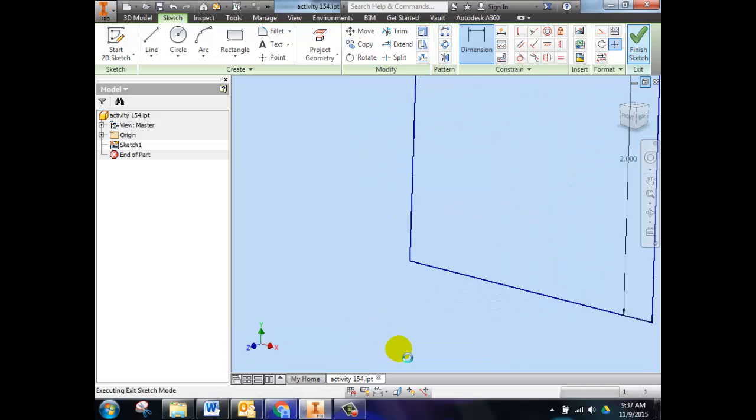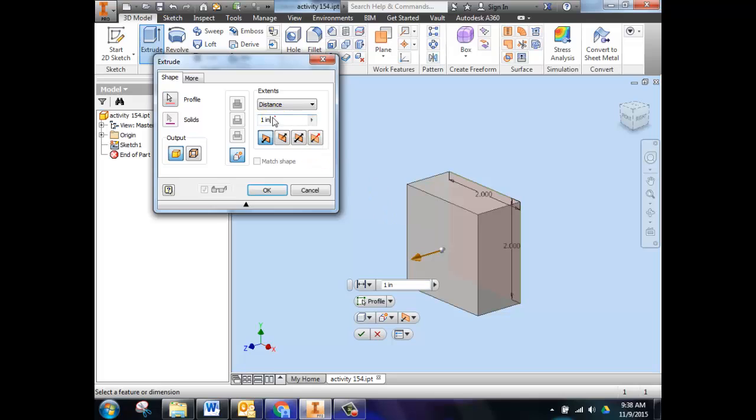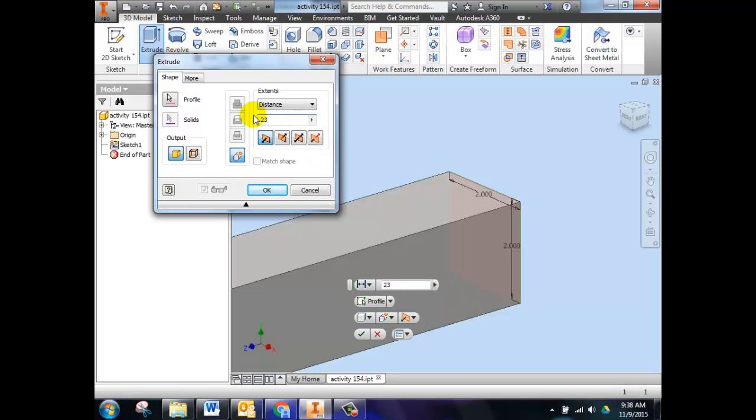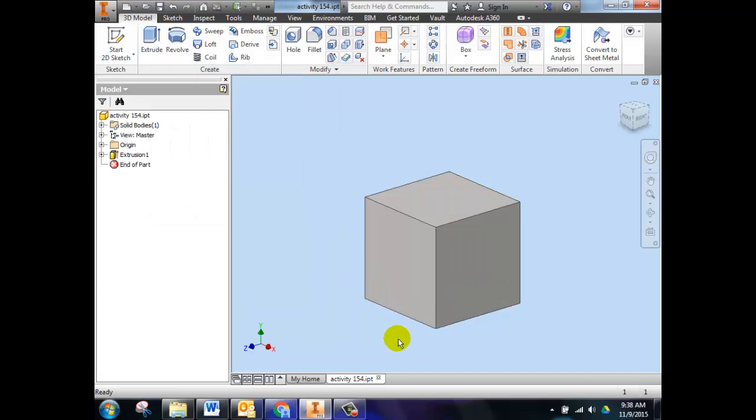So I'm going to finish this sketch, zoom out, and to get the cube we actually have to extrude the profile, and the distance should be 2 inches, not 23, but 2 inches, so that we get our cube. The pokey out round part is on this face, so I'm going to do Start 2D Sketch.